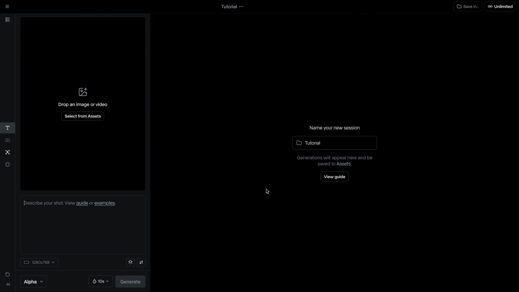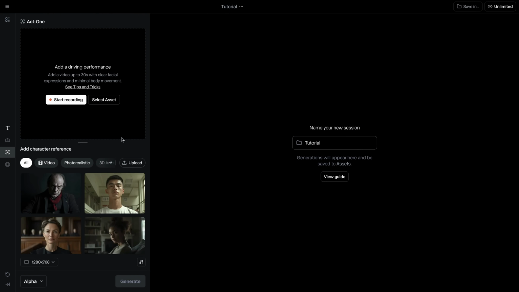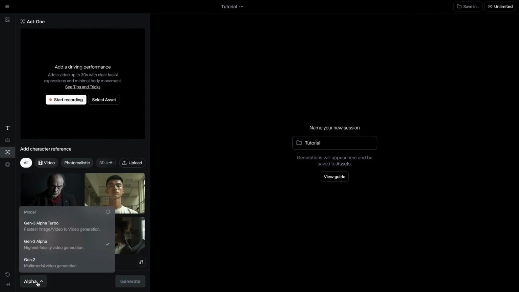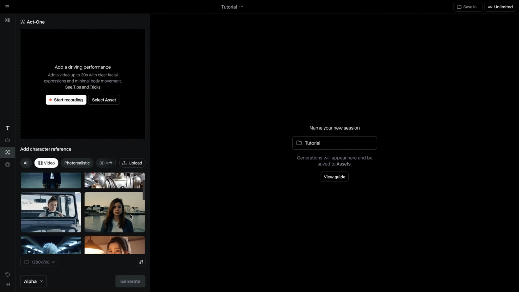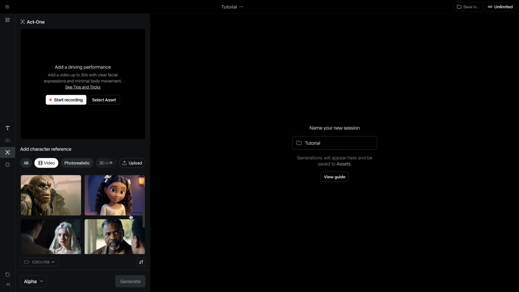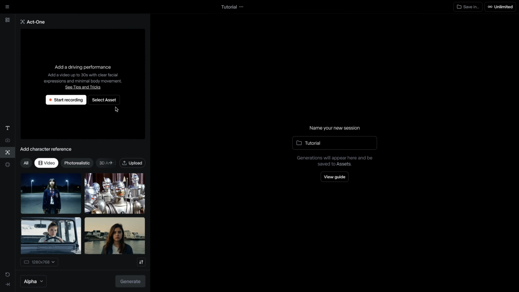When you visit Runway, start a new session and click on Act 1 section from the toolbox on the left. You will realize some subtle UI changes here. First of all, model selection drop-down is now positioned here. Previously it was on top. And for Act 1, now we have video option that we can use. We can use some pre-populated videos that Runway team uploaded here to demonstrate new Act 1 update.